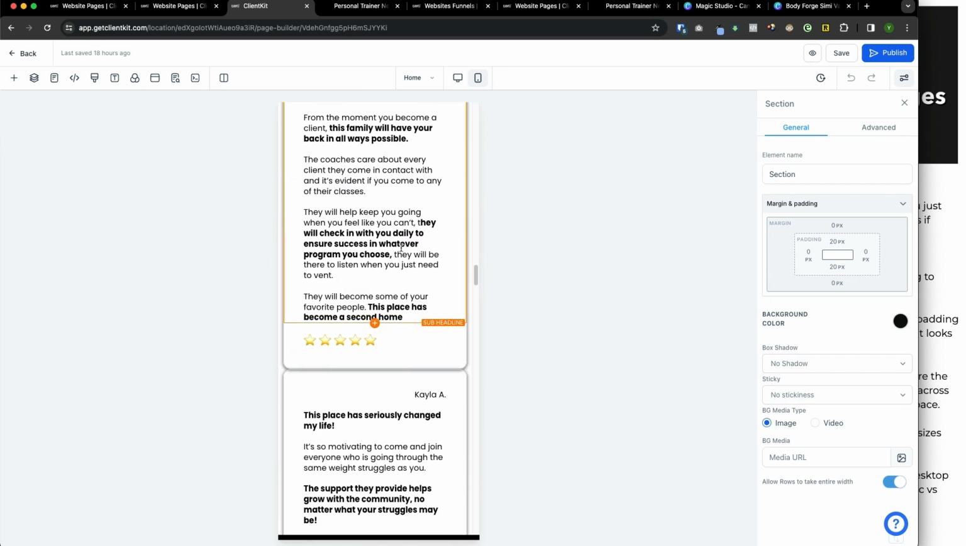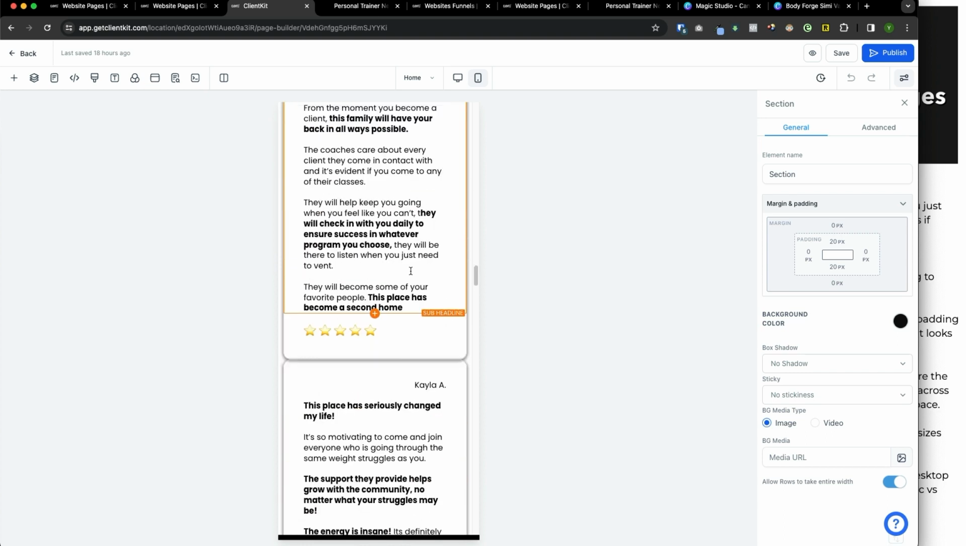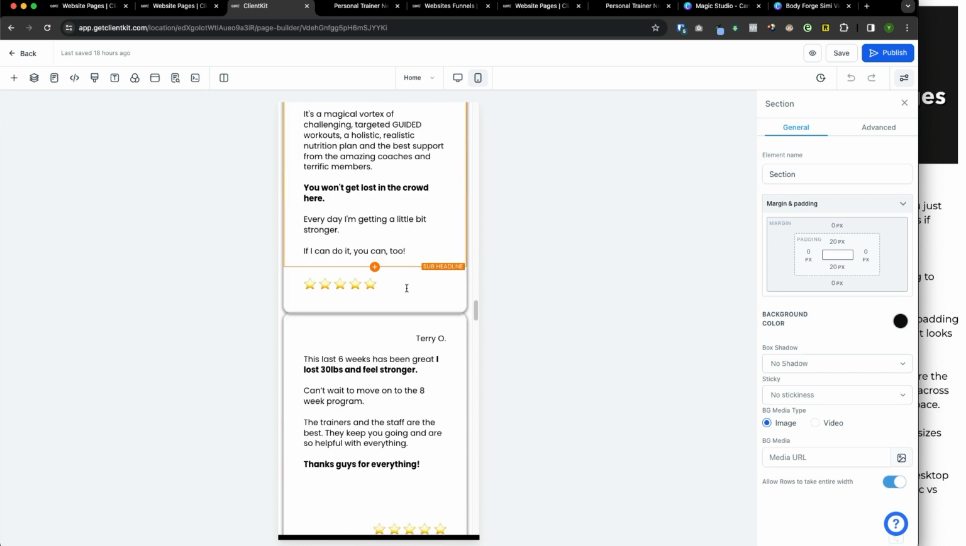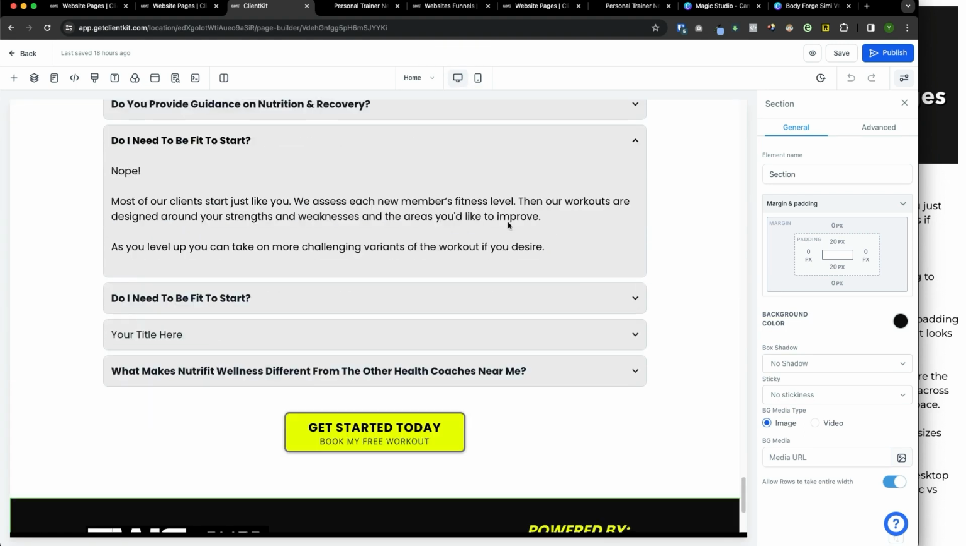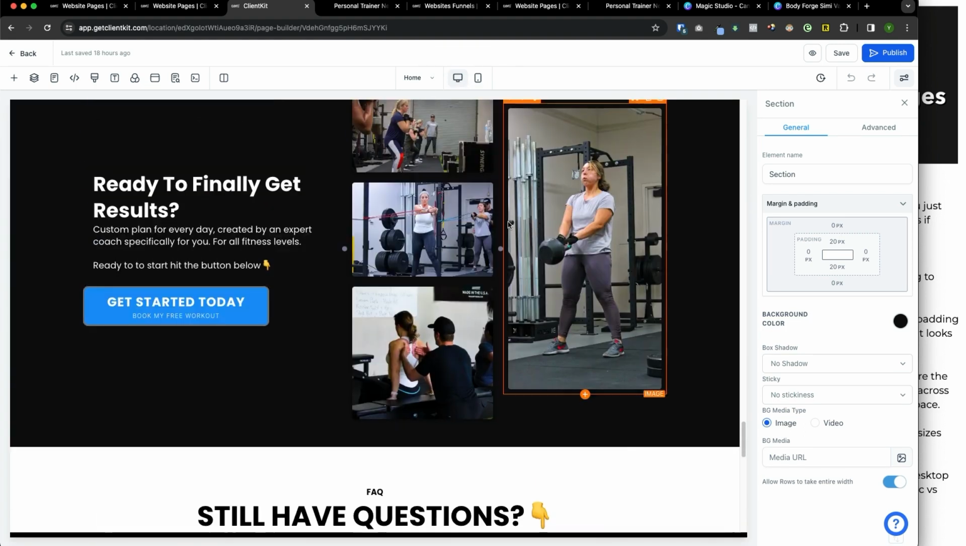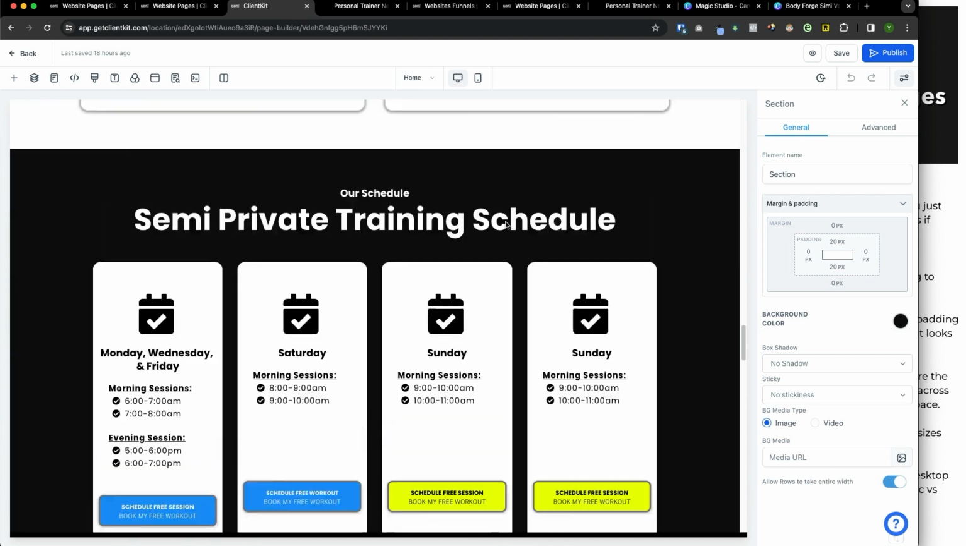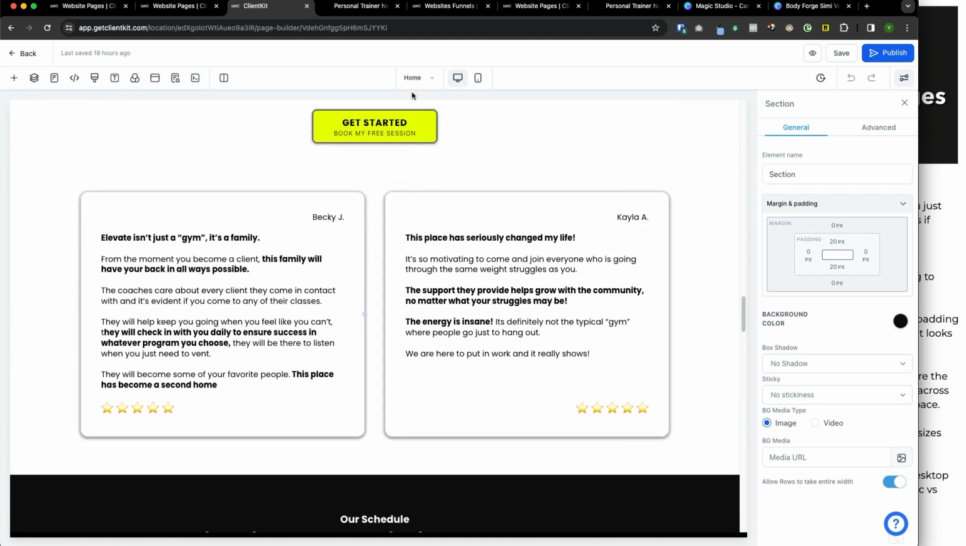So you see on here, this is Becky, this is Kayla, this is Michelle, this is Terry. Now, one thing I want to go ahead and show you, and this is very important because sometimes this can be confusing for some people. Sometimes you can actually have the desktop view and the mobile view look different. Let me show you what that means over here, okay? So if I scroll over here to the testimonials, you will see that on the desktop view, I have Becky and I have Kayla, okay? So I have two testimonials here.